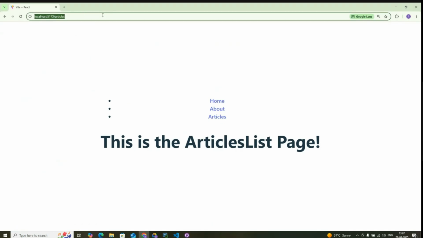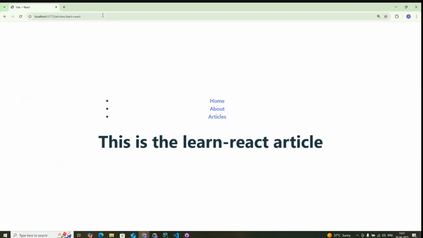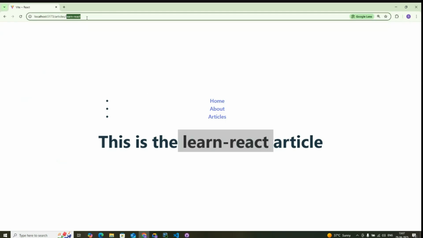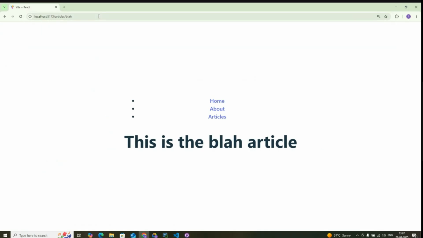So let's just take a look and see how this works. We're going to go back to our application, and then we're just going to type in. We will add a link that will allow us to get to individual articles shortly. But for now, we're just going to type in /articles/learn-react, for example. And what we should see is that it says this is the learn-react article. And if we change that to pretty much anything, right, we can just say /blog if we wanted to. It'll say this is the blog article.